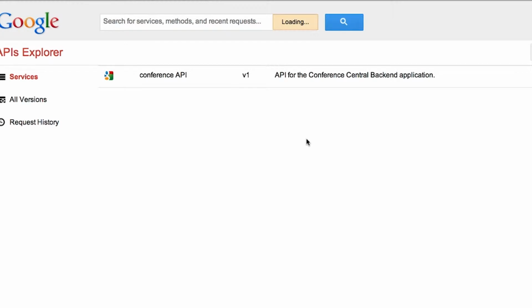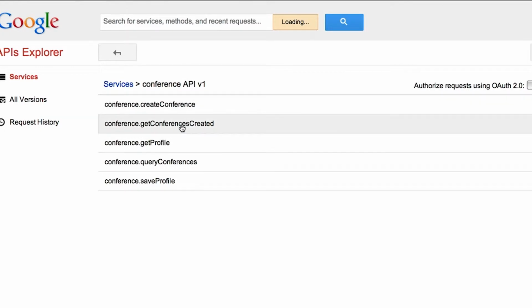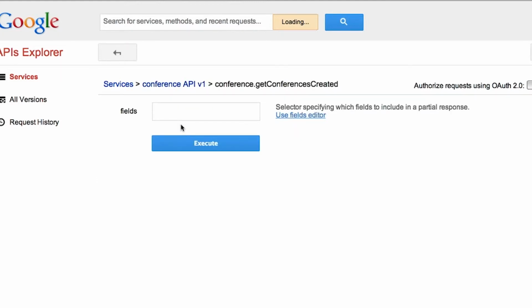After you deploy your app to localhost, you can test it in the API's Explorer. So here's the conference API. Here you see the getConferencesCreated method that you just defined. You are going to need to make sure that you refresh your browser or you won't see it. Drill down into it. I'm going to execute it.